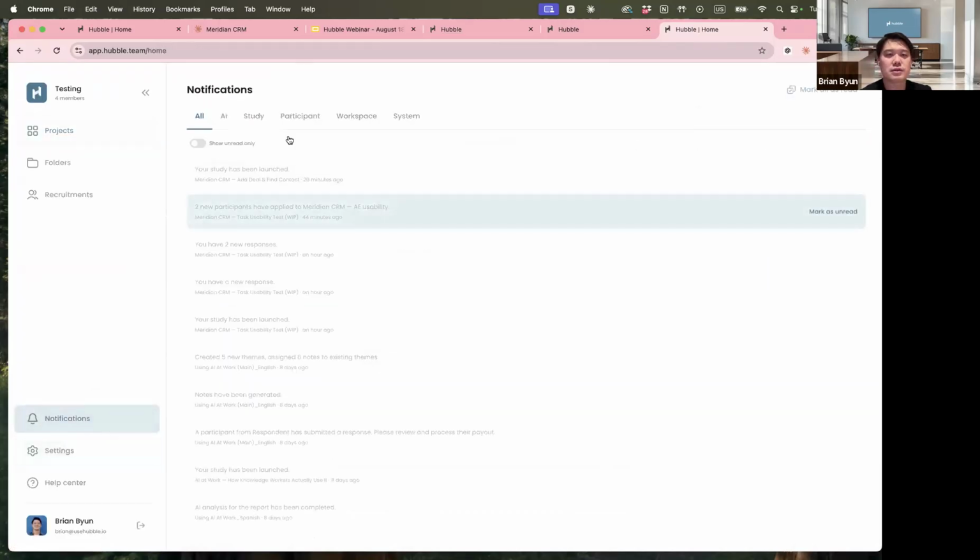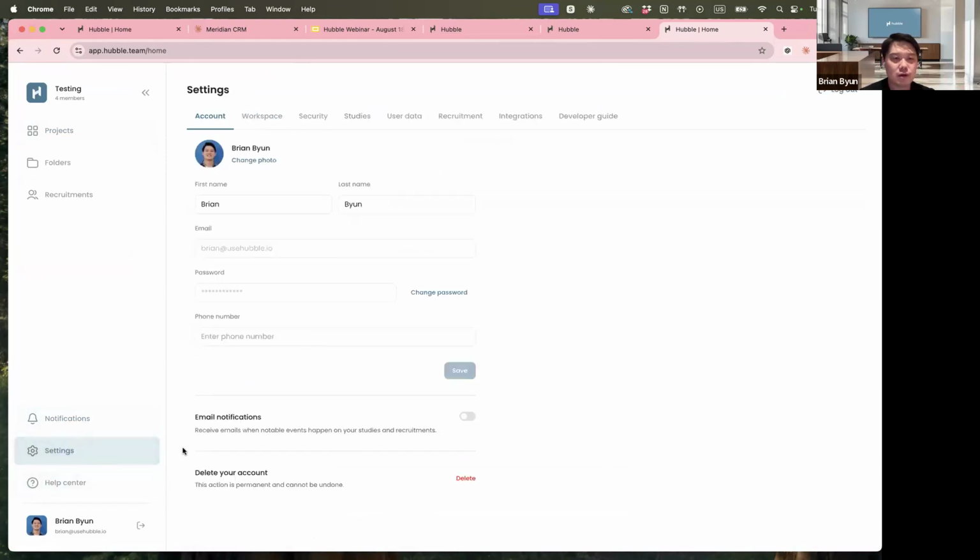Within the product, you're going to see notifications when participants apply for the projects. But if you want, you can go into the settings and toggle email on, and anytime there's a list of participants that apply, you're going to get a reminder: hey, there are people that have applied to the project, can you please go and invite them in? So that's going to be a pretty useful workflow that you could use to make sure that you invite your participants on time.